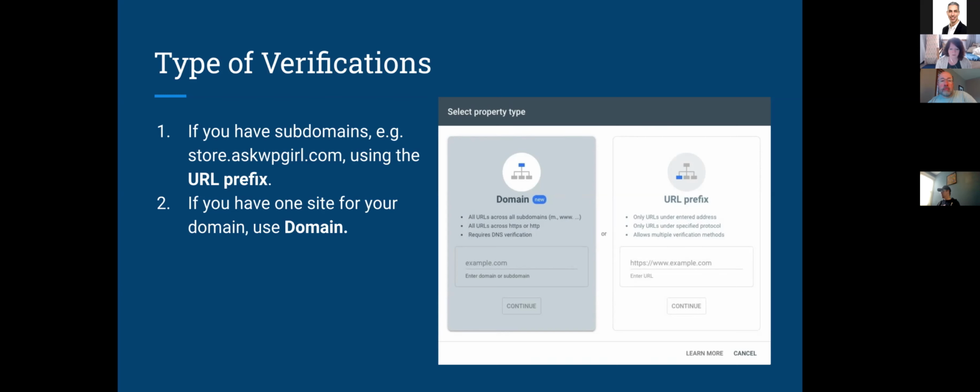When you verify the domain with Google Search Console, it's verifying all versions of the site, including all subdomains. So that means if you have shop.yourwebsite.com, that's going to be included with this verification. One thing I don't love about that, I typically like to set it up by URL prefix so I can have different accounts within Google Search Console for my different subdomains. If I do have like shop.askwpgirl.com, I'd want to set that up separately.